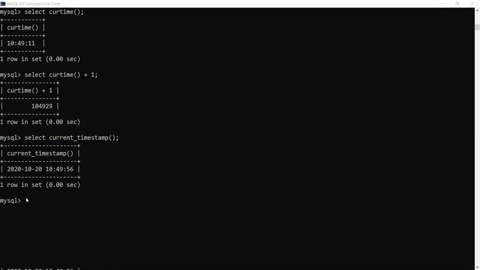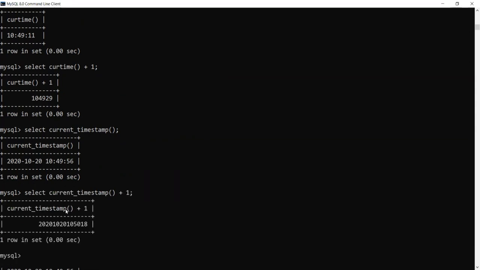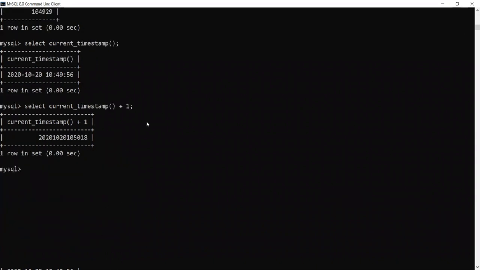So again, if you add +1 to it, you can see that the value got updated here. That is, the minute has been updated by 1 minute here, so 10, 15 and 18, and the hyphen has been removed. So +1 basically changes the format. If you do +1 here, you'll get this format. If you don't do +1, you'll get this format with hyphen and colon separation. Okay, so that was current timestamp for you.